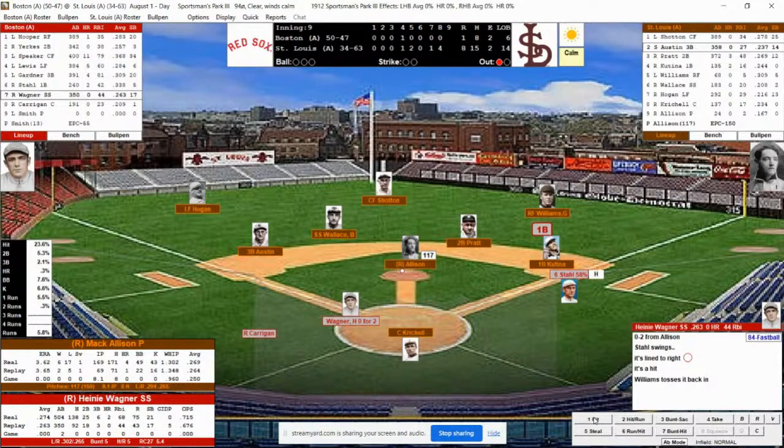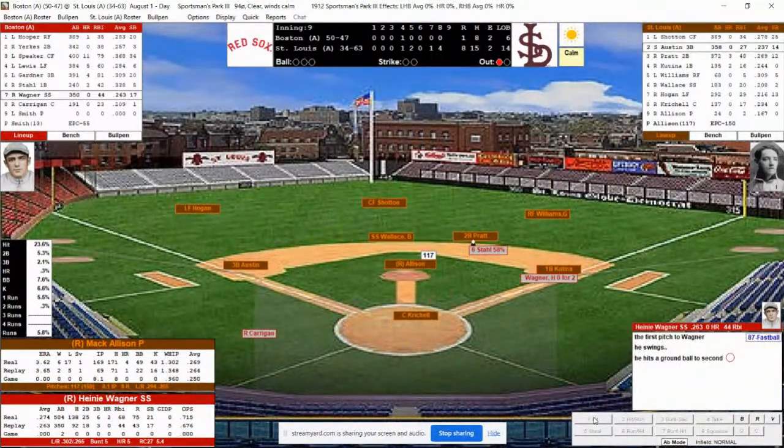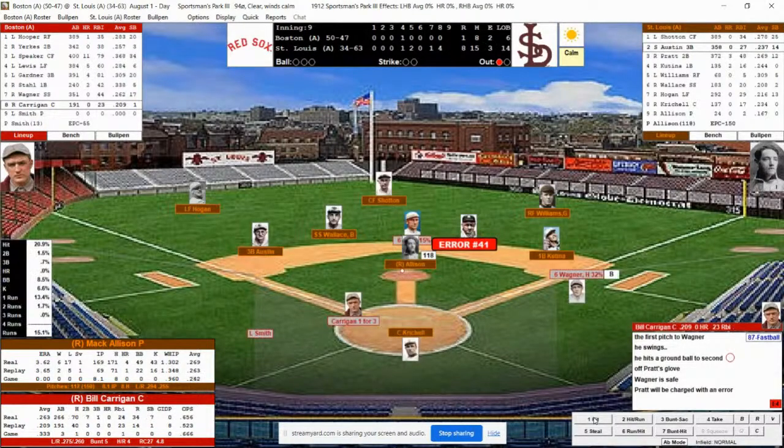Wagner steps up. Stahl on first. Allison ignores him. Throws to Wagner. Bounding ball to second. Pratt. It's off his glove. They're going to call it an error. Why not? 41 errors. Most of the balls off his glove must have been an error. And the Red Sox have runners on first and second, one out, top of the ninth inning, and they're only 7 runs behind.